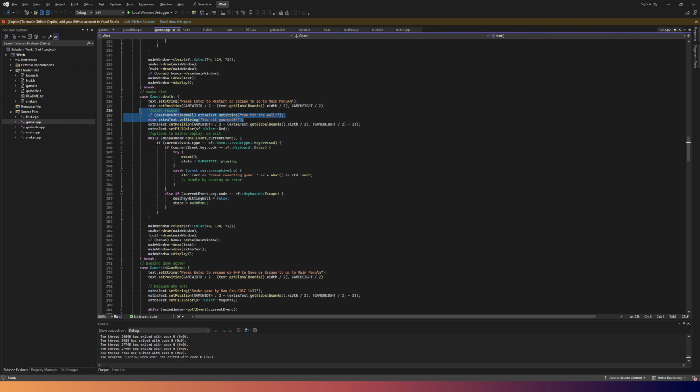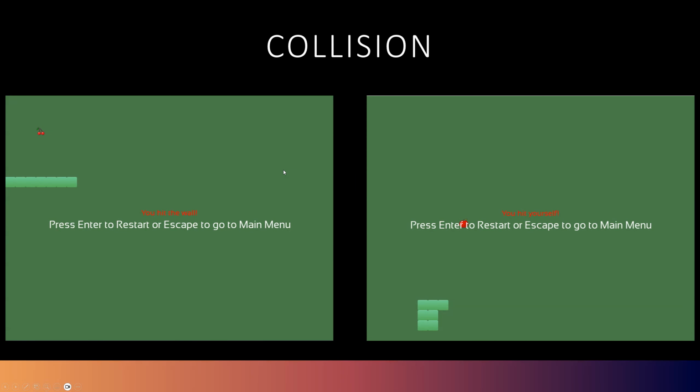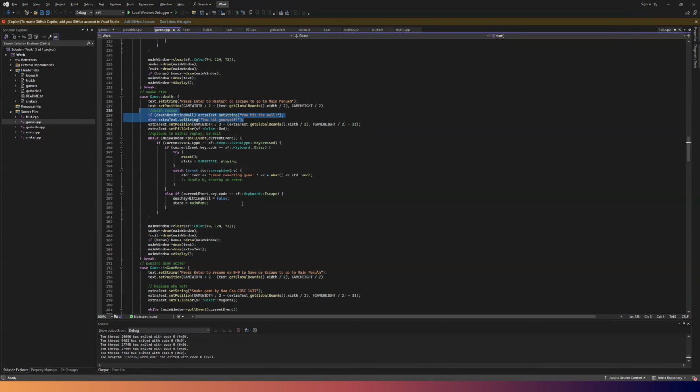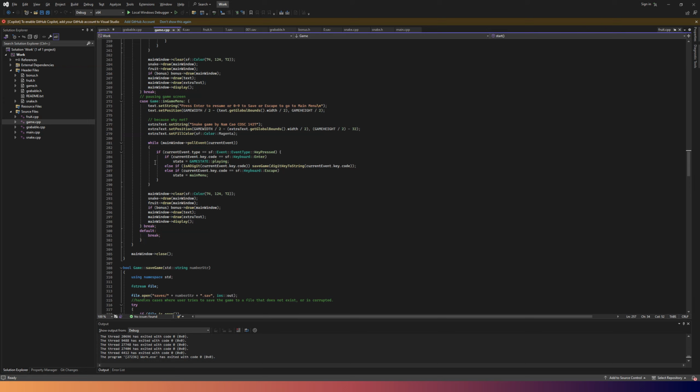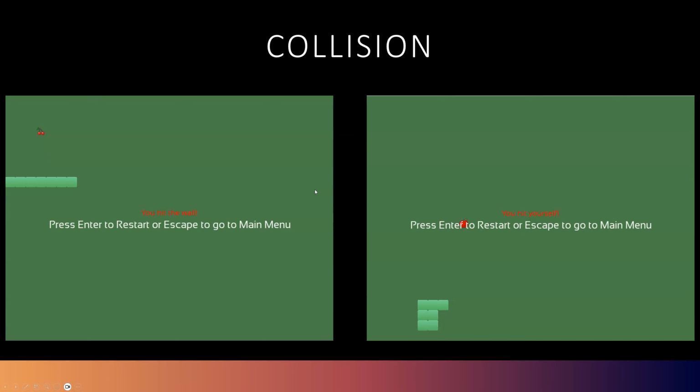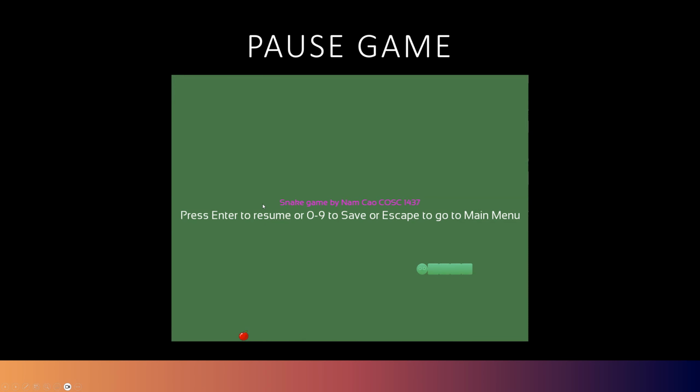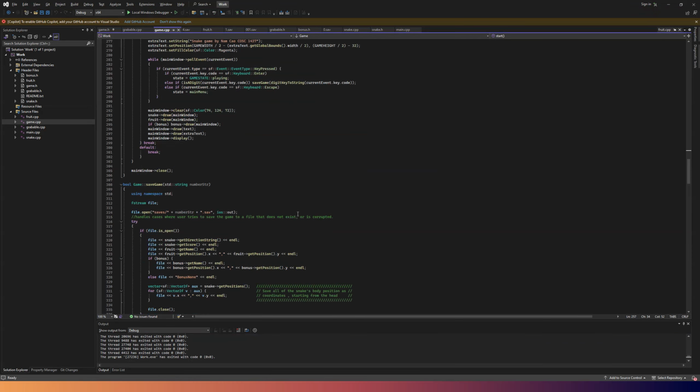And then when you die, it would have the text showing why you died, as I can show you here. If you hit the wall or if you hit yourself. And you can also restart or go to main menu from here. See. And then when you pause the game, you can see here. Enter to resume, save game, escape to go to main menu.